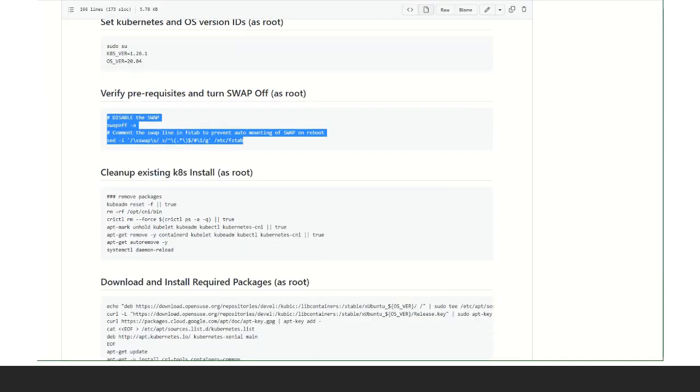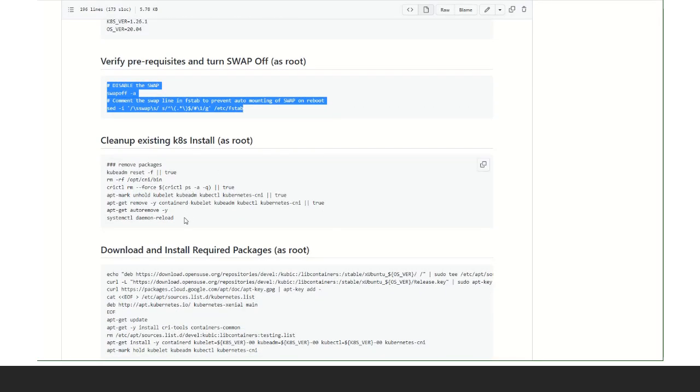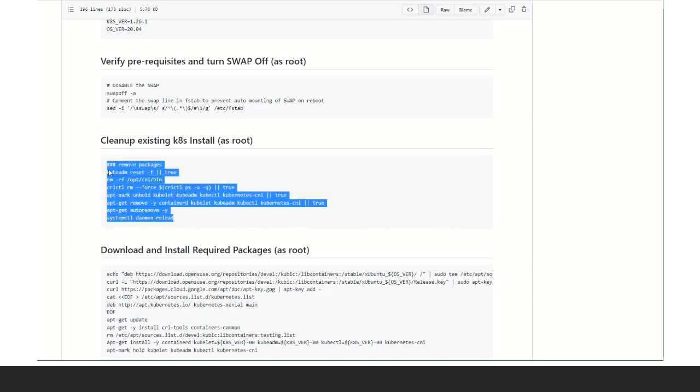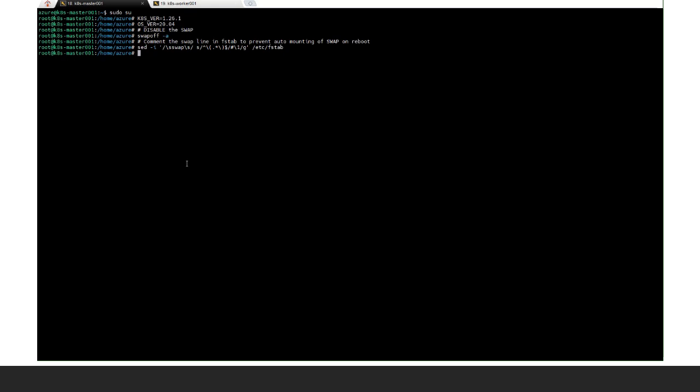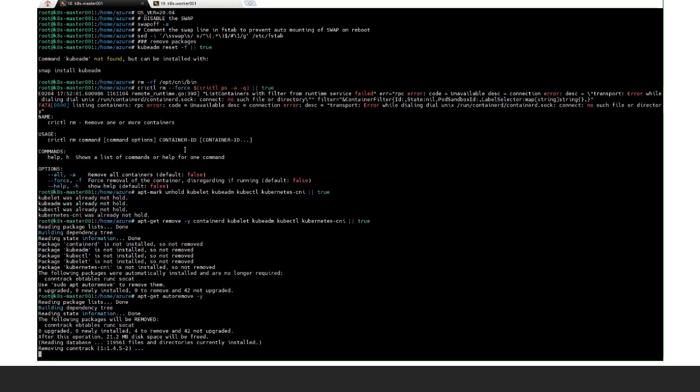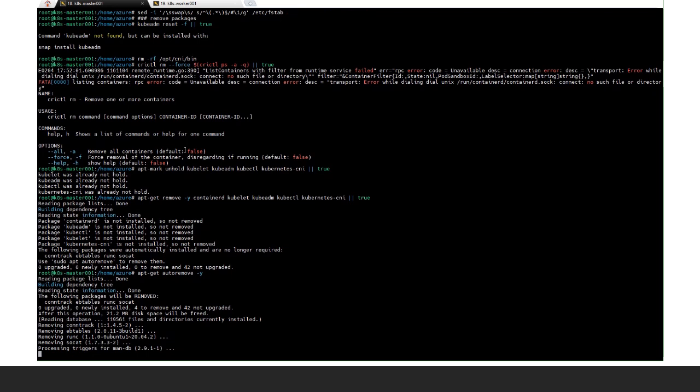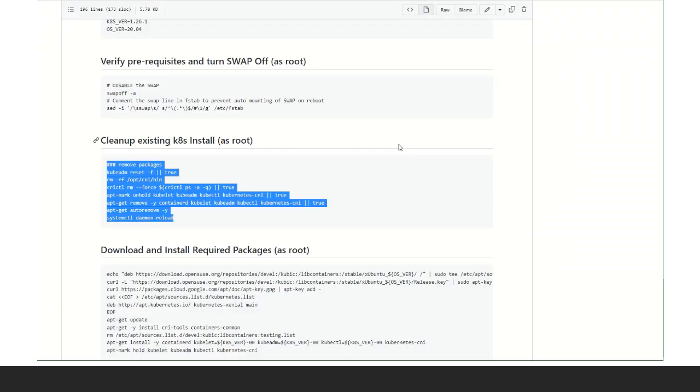Then we are going to clean up the Kubernetes install, if any. Right now this is a plain VM. We have started from scratch, so there is no install right now. You just have to copy-paste all the instructions and understand them as you execute them. So we are done with the cleanup of the Kubernetes install.